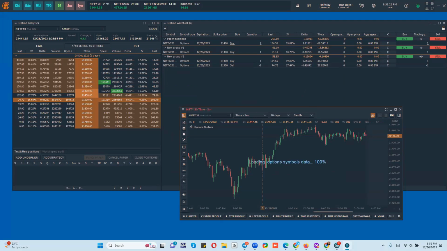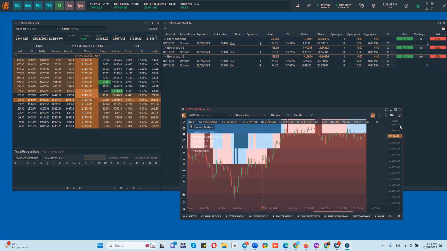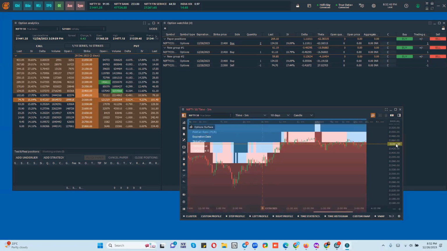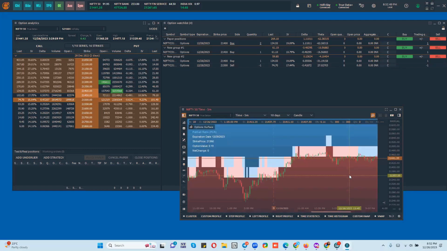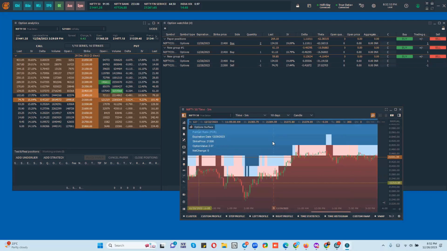How to have multiple charts open in different windows? I think I've already shown how exactly you can do that. Is CPR available? Yes, CPR is available in the indicators. How to add percentage delta in the watch list? I think we do not have this indicator currently, but we will discuss with our team to add this particular indicator. Delta percentage is not available.